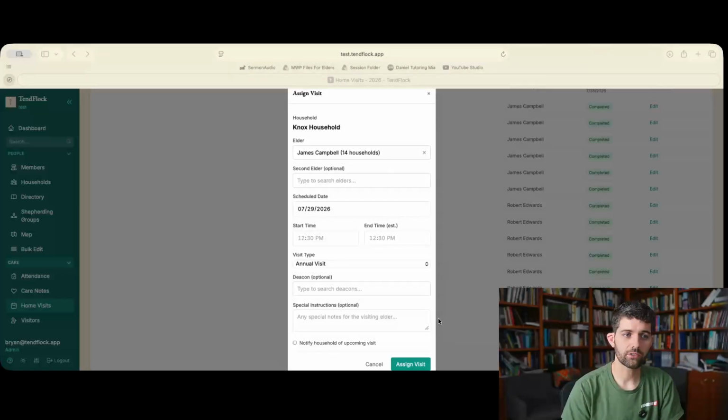So I hope that section is helpful to you. I built the care notes specifically for us to have a place to stay on top of things, remember things, and coordinate well as elders for the spiritual care of the sheep.